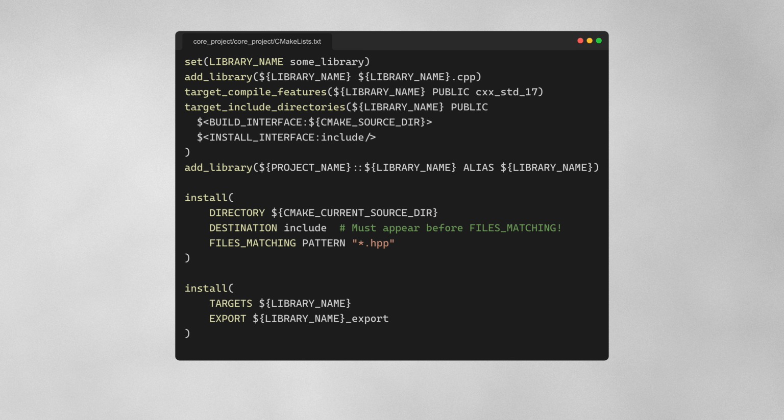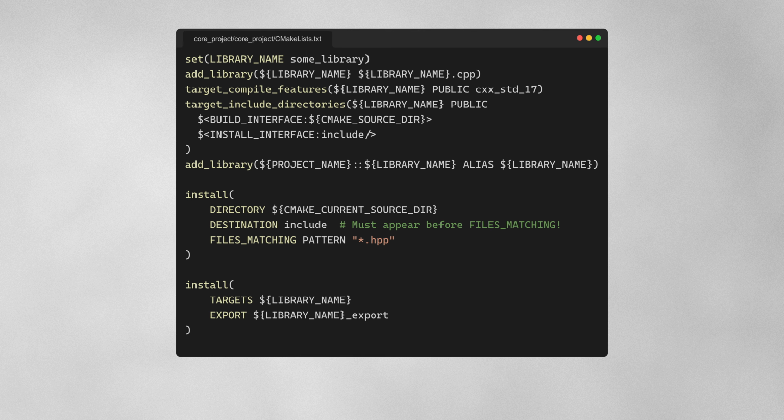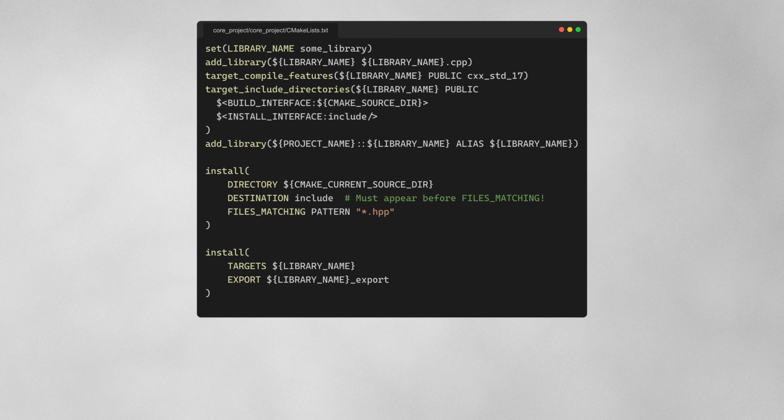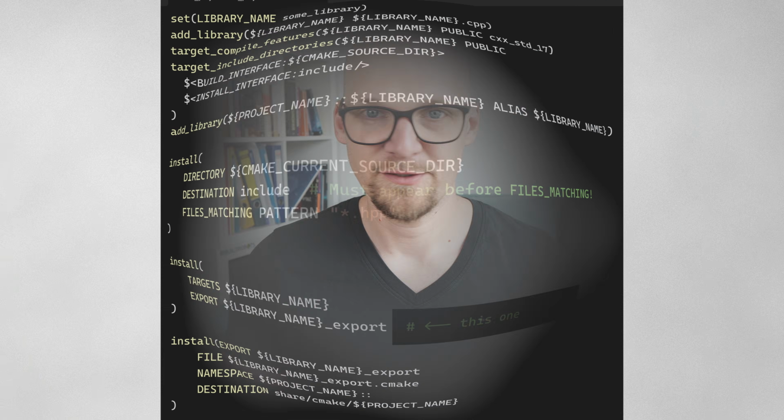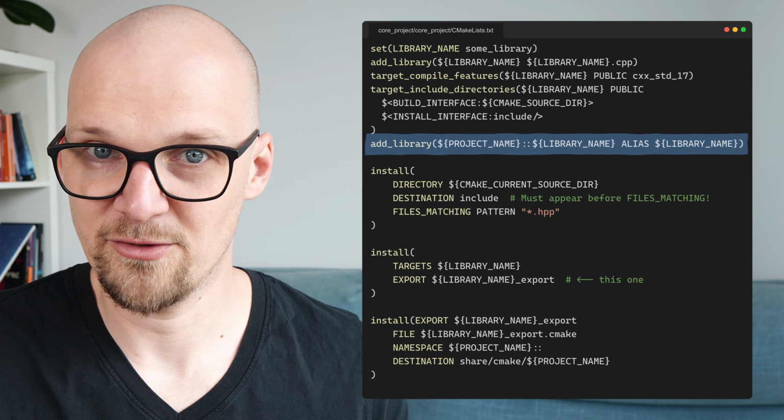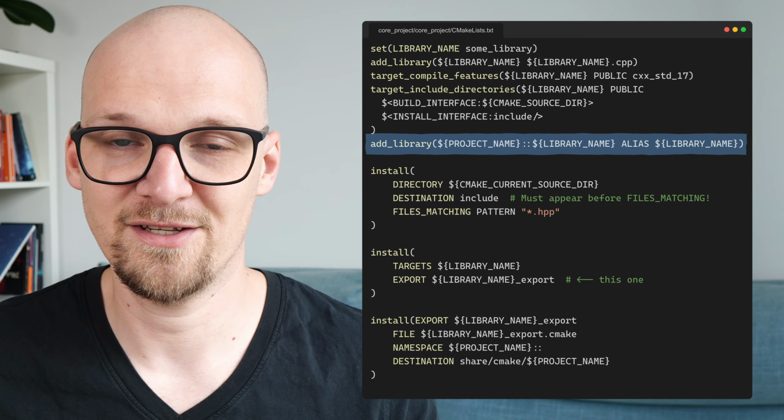So what remains is to copy this already generated file to the install folder, which we can do using yet another install command that copies our export file to the temporary install share folder. Note also the namespace option that adds the project prefix to all targets that we export within the export files. Super handy to disambiguate our targets from any other ones. Also, this matches our own alias that we created before, keeping everything nice and consistent.